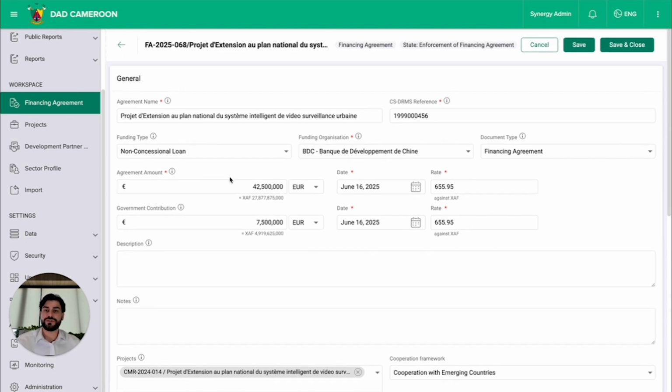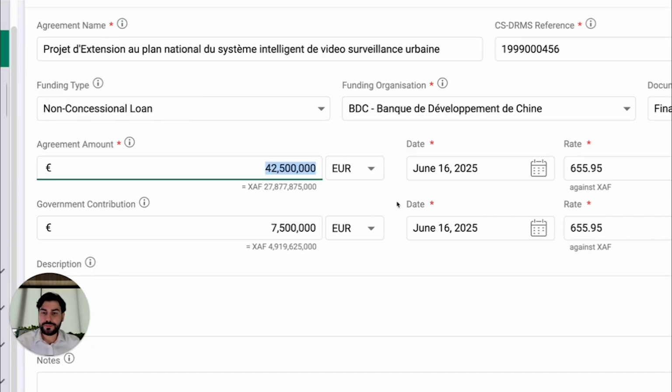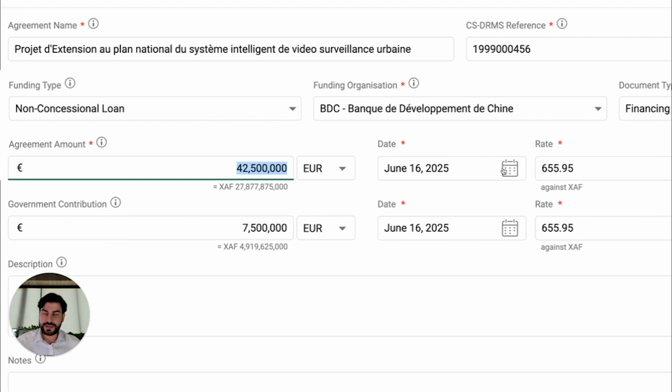In this version of the system, the primary currency is the Central African francs, which means that when we need to use a foreign currency, we need to specify the exact rate and the date. For example, we have an agreement amount of 42.5 million euros, and we can specifically see the corresponding amount in the local currency, as well as the date and the rate that was used for that calculation.